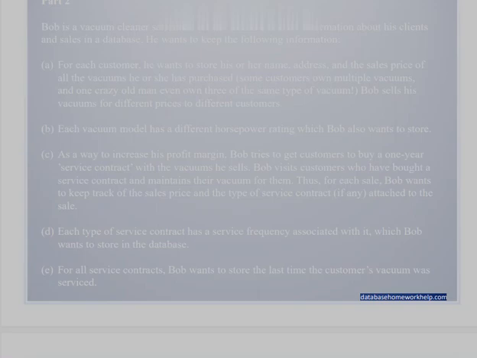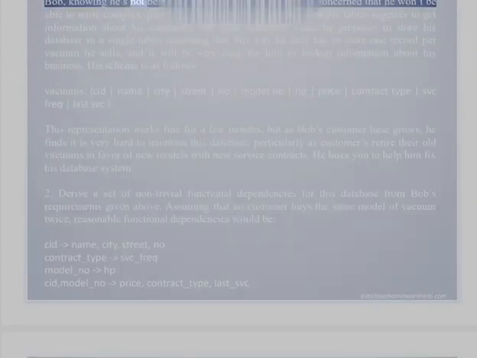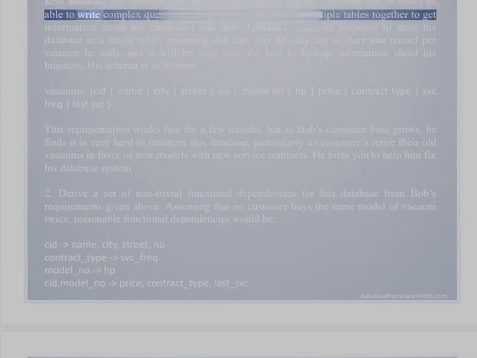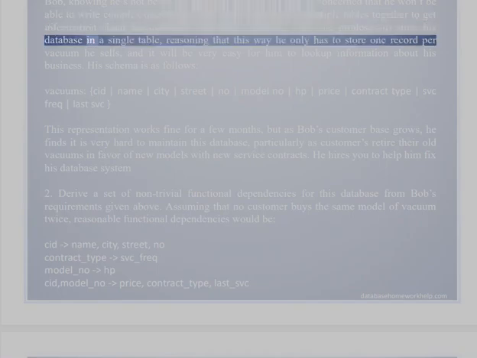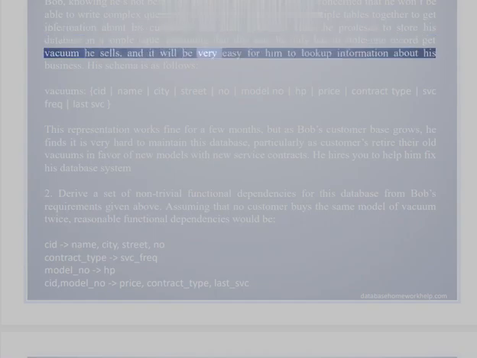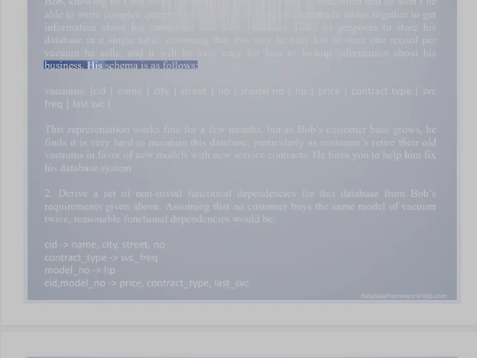Bob, knowing he's not the brightest bulb on the tree, is concerned that he won't be able to write complex queries that combine readings from multiple tables together to get information about his customers and their vacuums. Thus, he proposes to store his database in a single table, reasoning that this way he only has to store 1 record per vacuum he sells, and it will be very easy for him to look up information about his business. His schema is as follows.